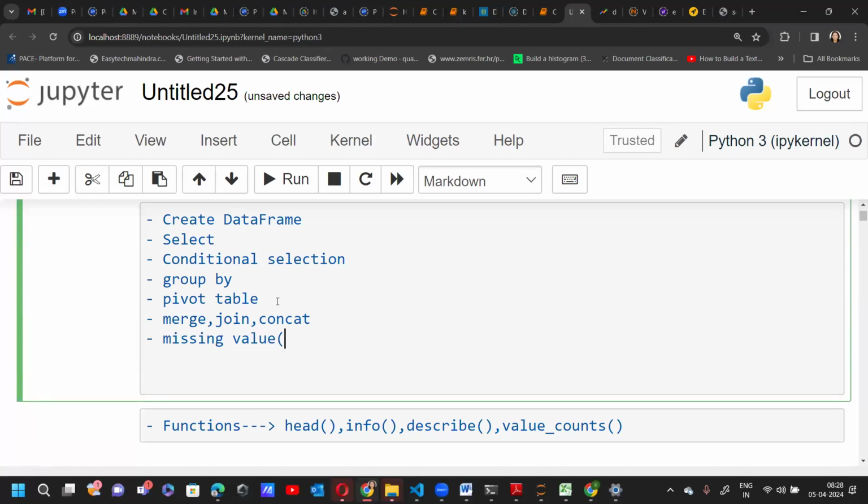After this, we discussed missing value treatment. In missing value treatment, we have 2 methods. We have dropna to delete; in dropna, we discussed axis and threshold. And then we have fillna to fill the missing values. So this is the whole thing.